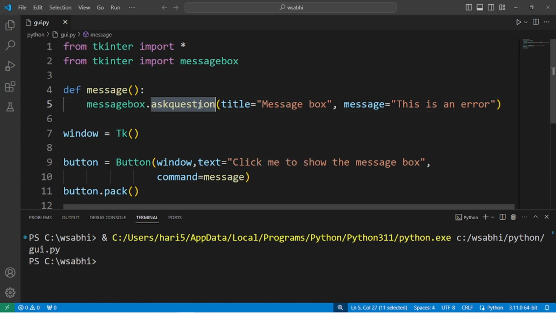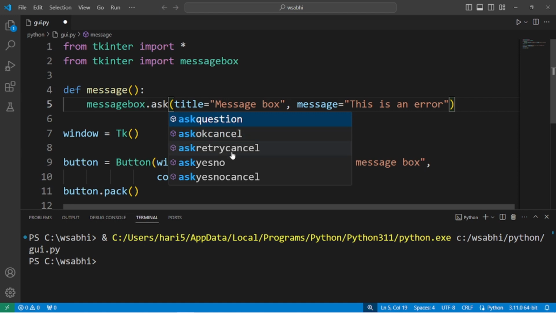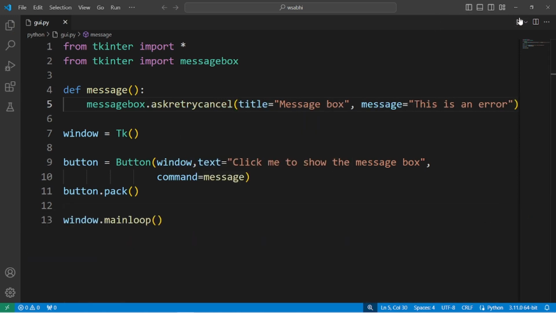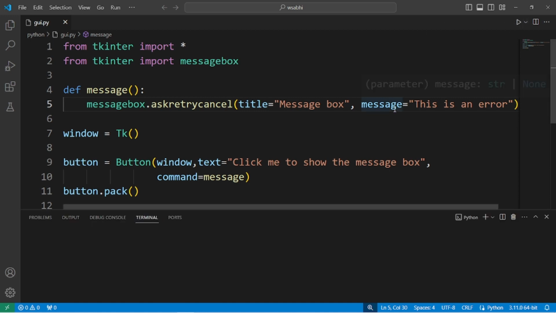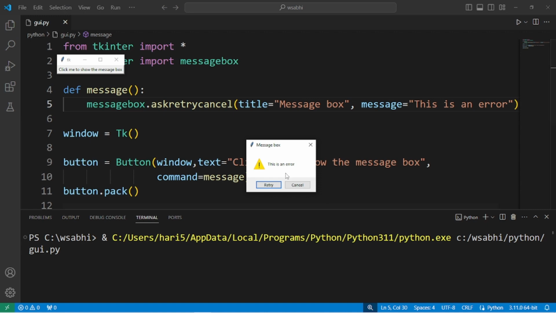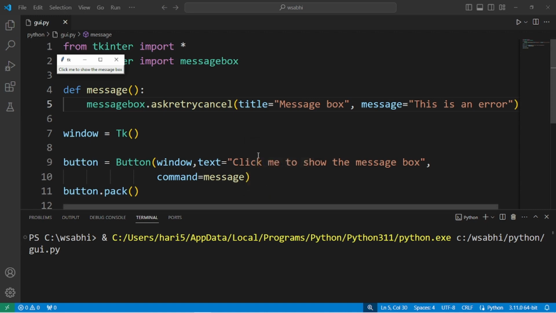And now let's go on to the next one, which is ask retry cancel, which is most of the time used. It can be used to retry and stuff. So let's just run this and see our output, and let's click that, and this is an error. It kind of gave us a warning sign. And let's just click retry right there, and you can retry. So that's how this thing works. And in real life applications, they use this a lot.